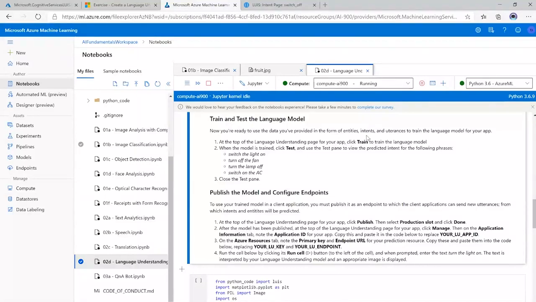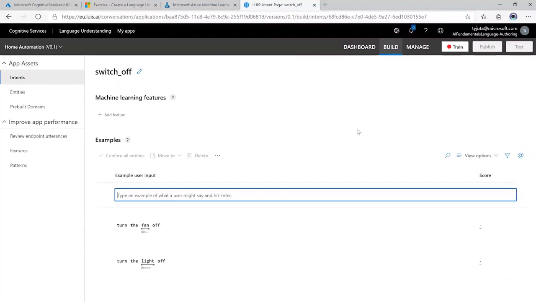So we're going to train the model, and then test it, and we're going to copy in some phrases. I'm only going to show you one, but if you're doing the exercise yourself, you can try out the others as well. Let's go back to LUIS, and on the top right, you'll see a button with a red circle around it. Press train.